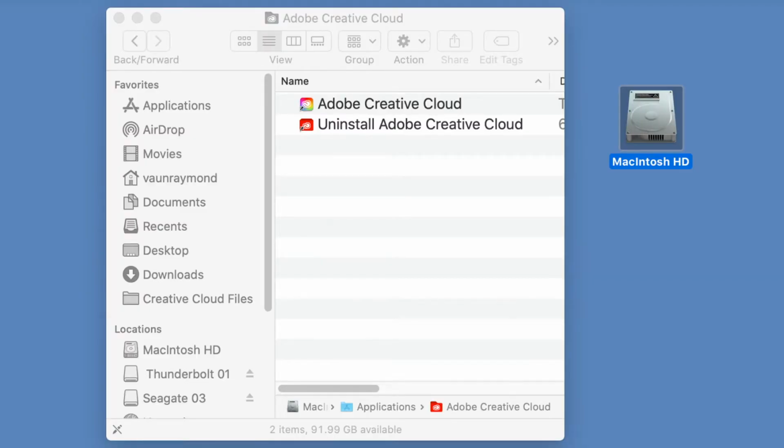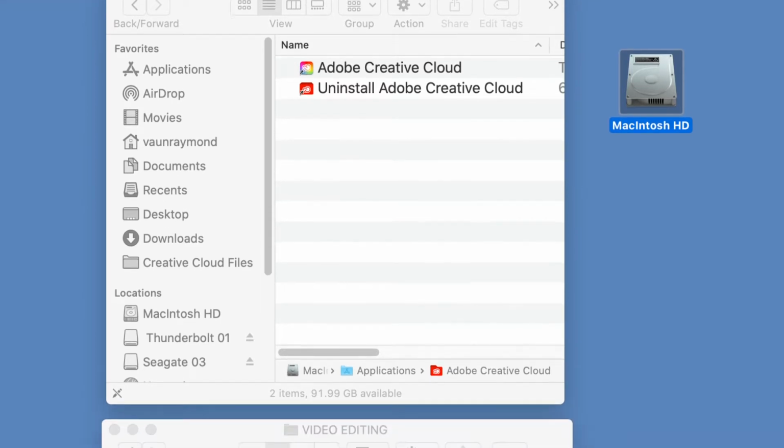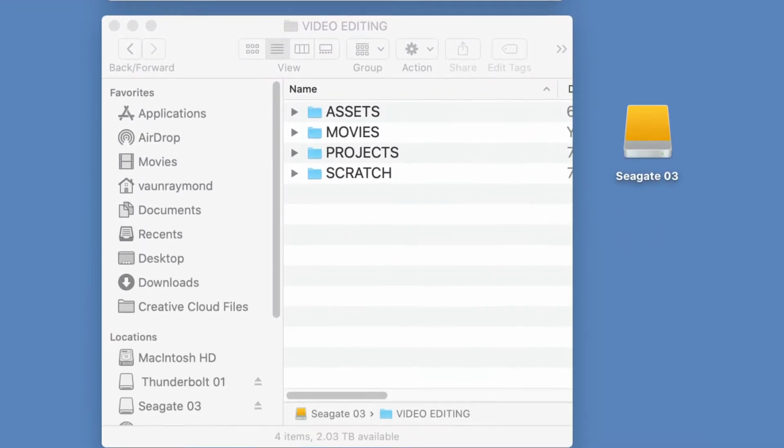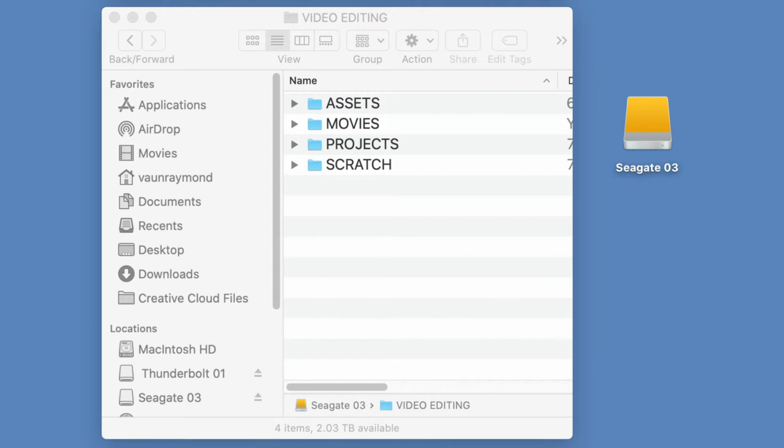You also really should have an external hard drive, if at all possible. The application itself should be installed, of course, on your main hard drive, but for best performance, everything else that you use in Premiere should be on an external hard drive. Your assets, project files, your scratch disks on an external drive. This is an SSD drive, which is great, but any USB 3 external hard drive will work just fine.